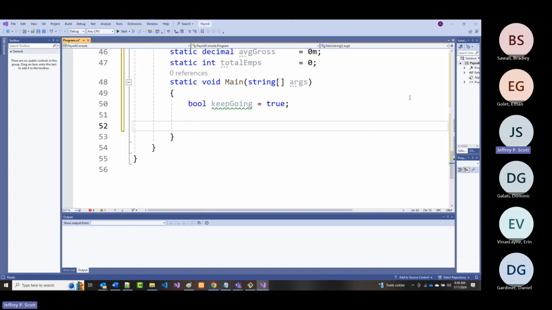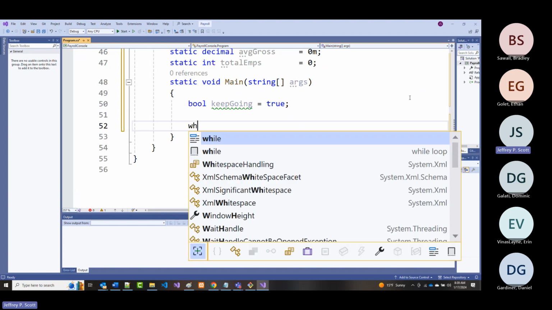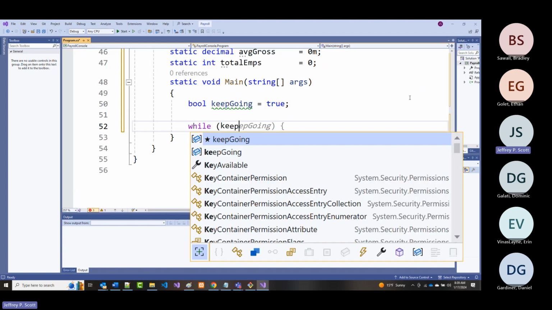It's got other names. And believe it or not, when we get into chapter 4 next week, or really tomorrow, we're going to talk more about Boolean variables. We're going to talk about all the different types of variables that are available in C#. All right, so I'm going to put in here this while, keepGoing.